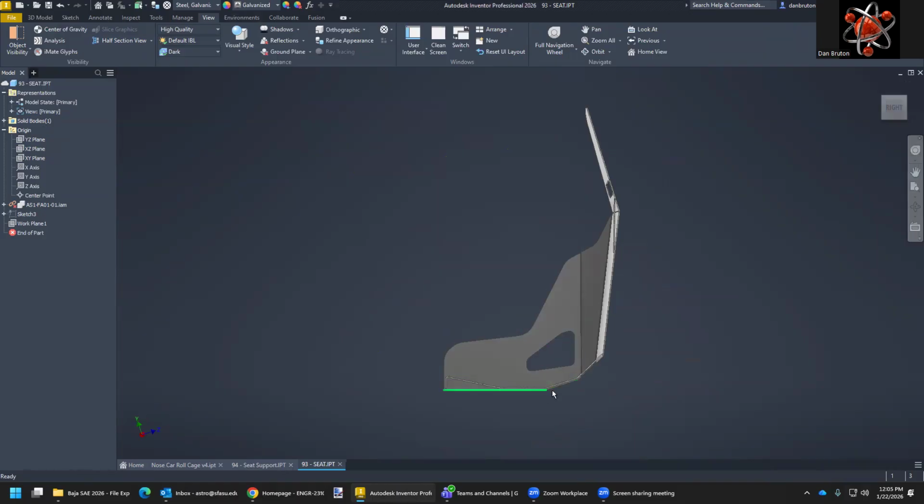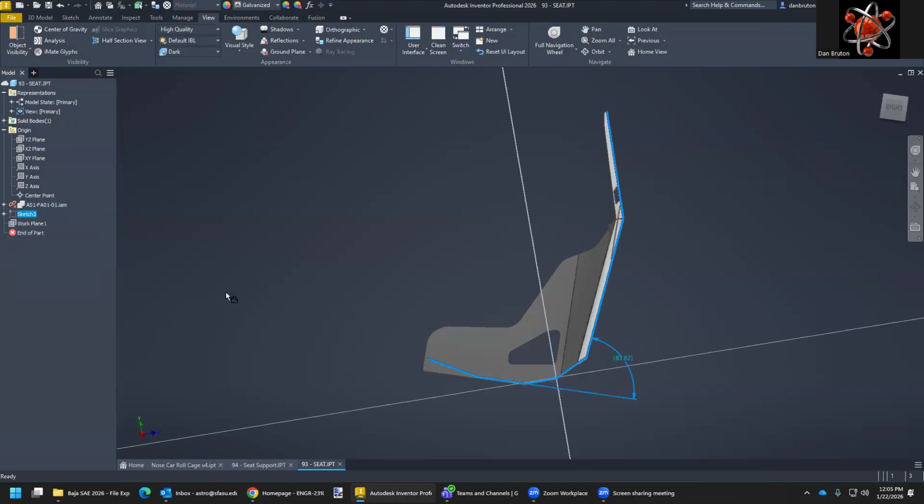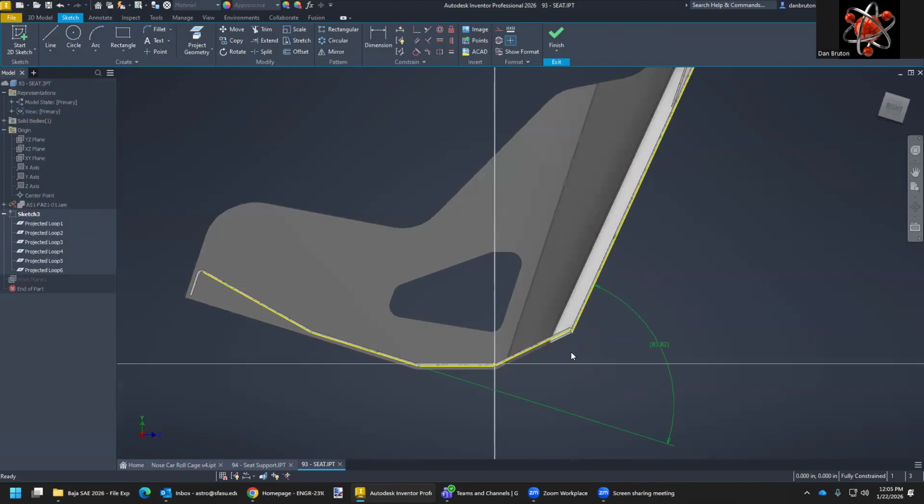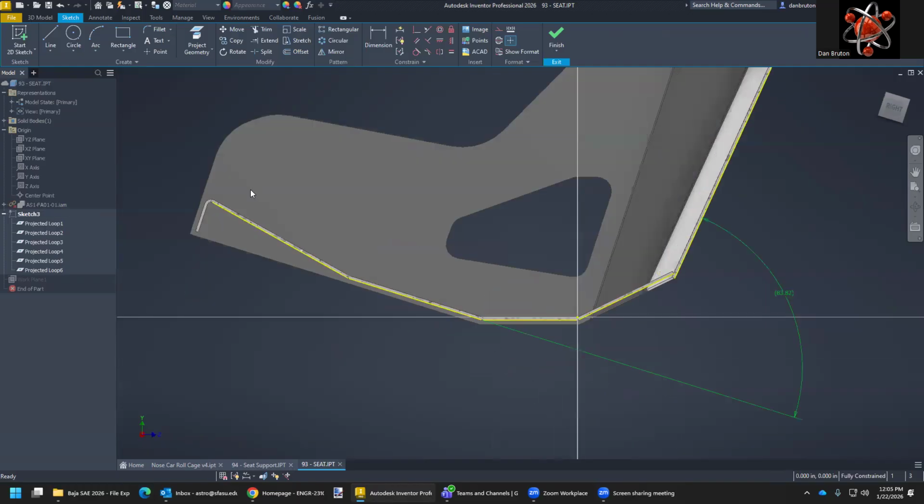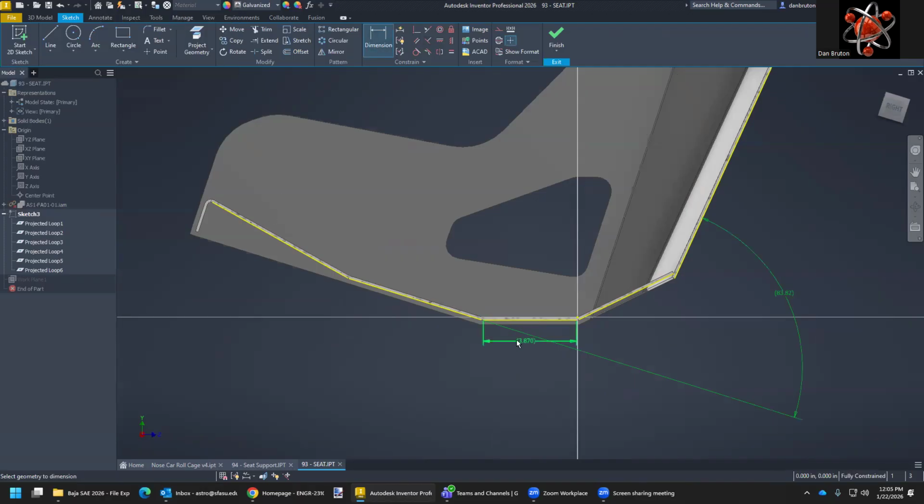And so we need something to go along this curve here. Fortunately, it looks like somebody has already done that here with sketch number 3. So we will just take some measurements off of this. I don't think we can take it all because there's some discontinuities in there. Let's start with the flat bottom piece right here and see how big it is. It's probably already fully defined. So it's just going to show me the calculated value. That's why it's in parentheses. So it's going to be 3.87 inches.